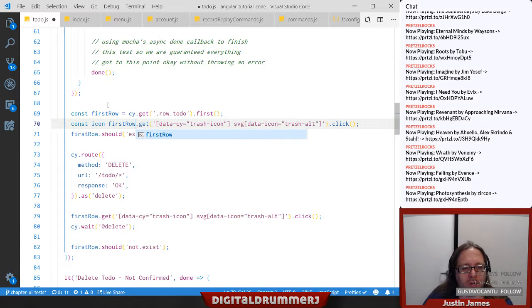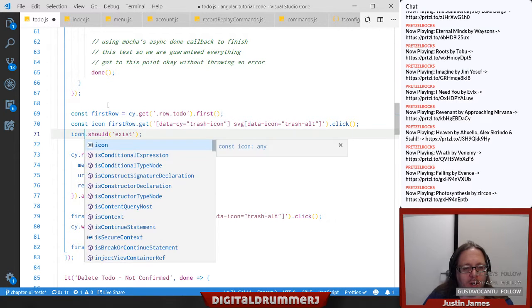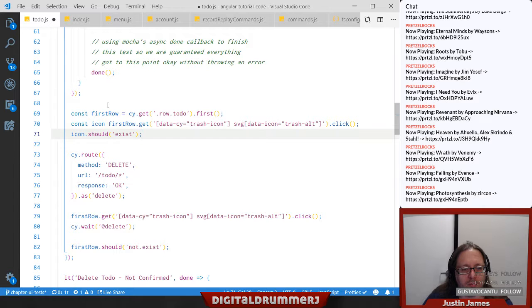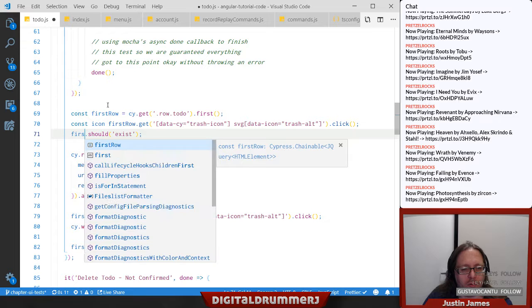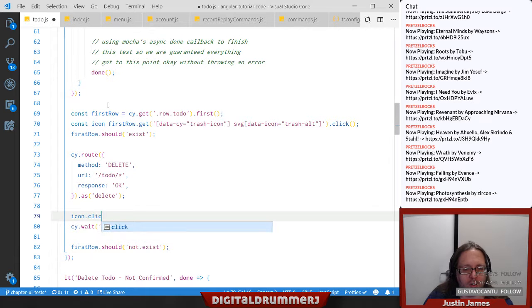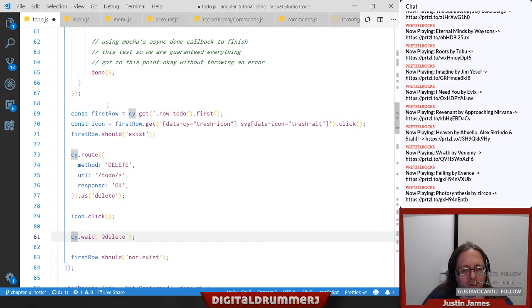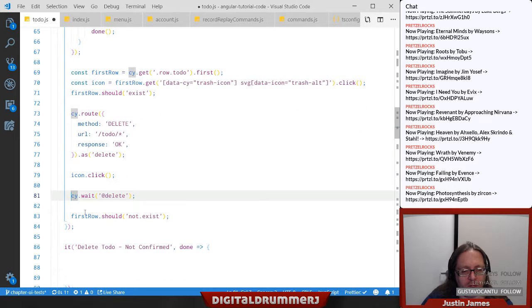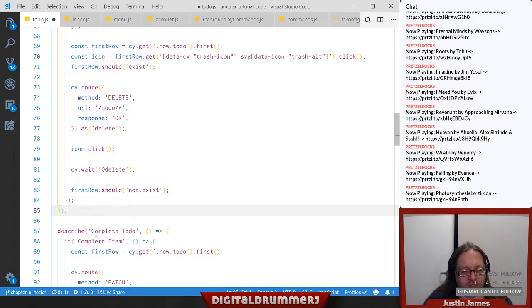So this first row.get icon should exist. Actually, first row should exist. There we do icon.click. Also, I put the equal sign in there. We want to wait on our delete response. And we'll confirm that it doesn't actually exist. And we can get rid of this test.